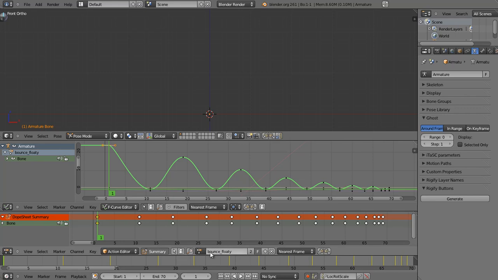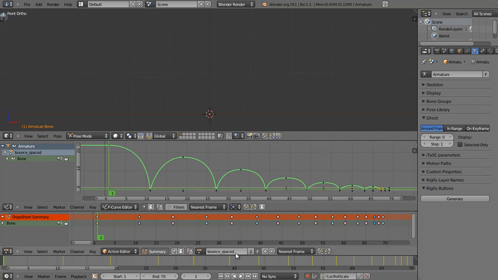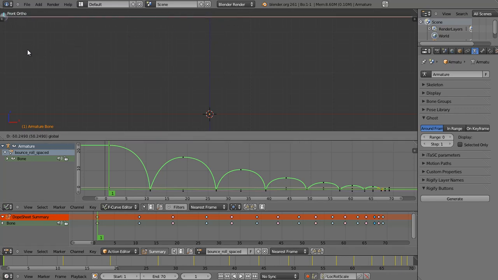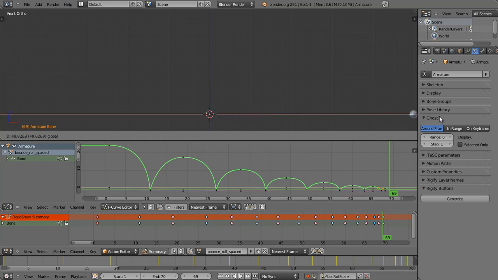Now for the same bounce spaced, I'll just add another action and name it bounce roll spaced. Okay, now on frame 1, I'll just move this ball right across this place, and for the very last frame, I'll move back this ball right over here.